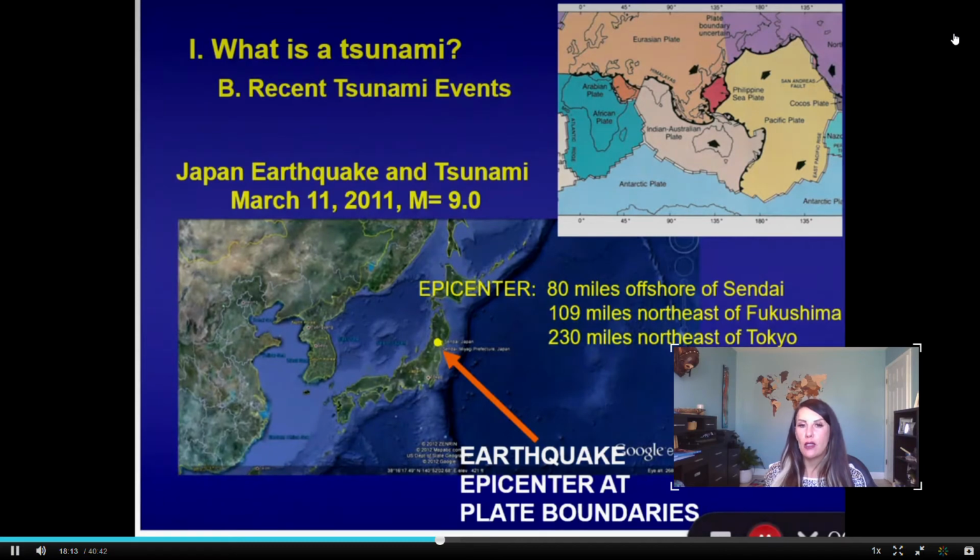So it's nothing new to have earthquakes there, and they have really good building codes, especially in places like Tokyo, where there's 11 million people living, to help mitigate against destruction. But when tsunamis come into play, it just throws a completely different wild card, and that's what we saw with this event. So March 11th, 2011, there was an earthquake about 80 miles offshore of Sendai. Sendai is 109 miles northeast of Fukushima and 230 miles northeast of Tokyo. So when you have an earthquake, these cities are going to be felt too.